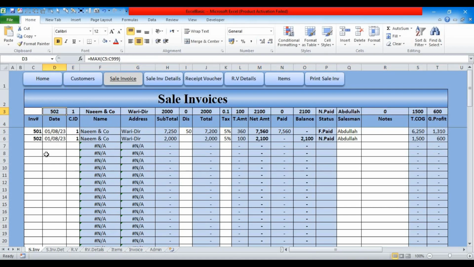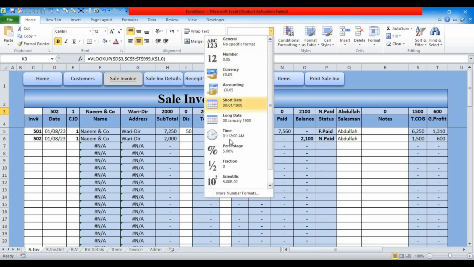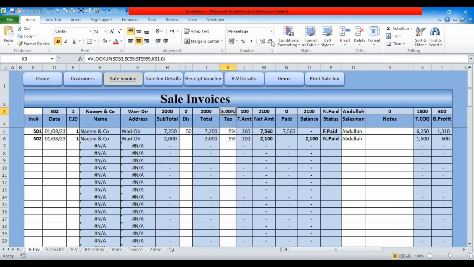Now it is returning me the last invoice. You see, purchases subtotal 2,000. There is no discount, 0 discount. The percent tax is, let's format this to percentage, so it removes the zeros. It gives me 5%. The taxable amount is 100, and 2,100 is not paid, everything.